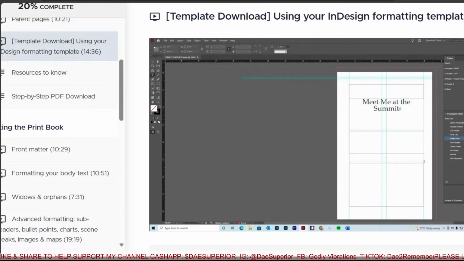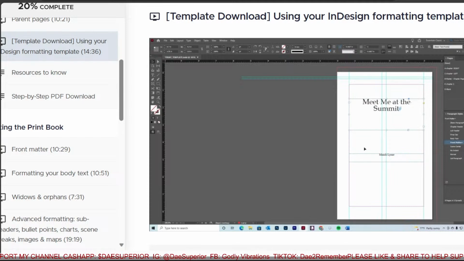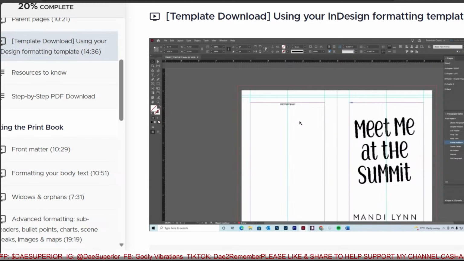And then we could put your author name. And again, do the front matter one. And yeah, so you can do it either by text or like I like to do, I have PNGs that I create in Photoshop of the title page. And then I bring it into here.